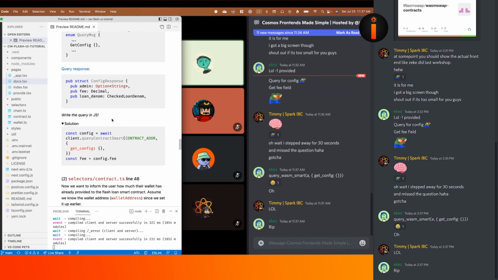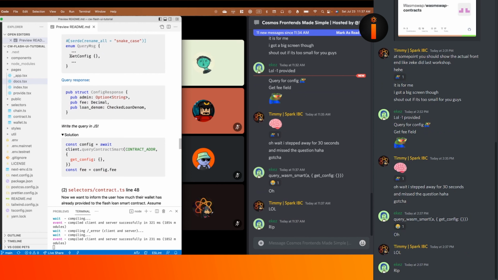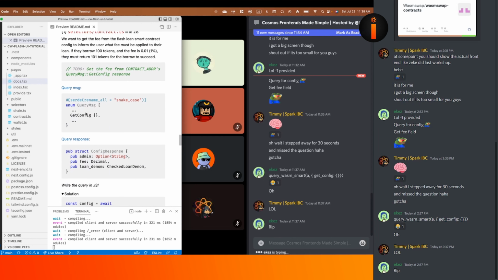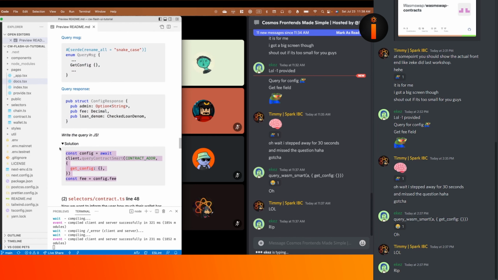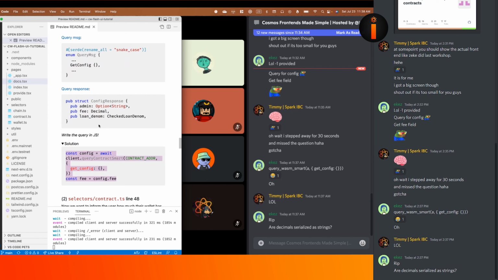Here it is. Crazy. Get config becomes snake cased like this. There's no parameters, but we still have to make it into an object. And you just get config.fee after you get the config response. The response for a query becomes immediately the deserialized JSON version of the struct. Cool. So now let's go and put that in the selector and see what happens. Copy this. Decimals are serialized as strings.